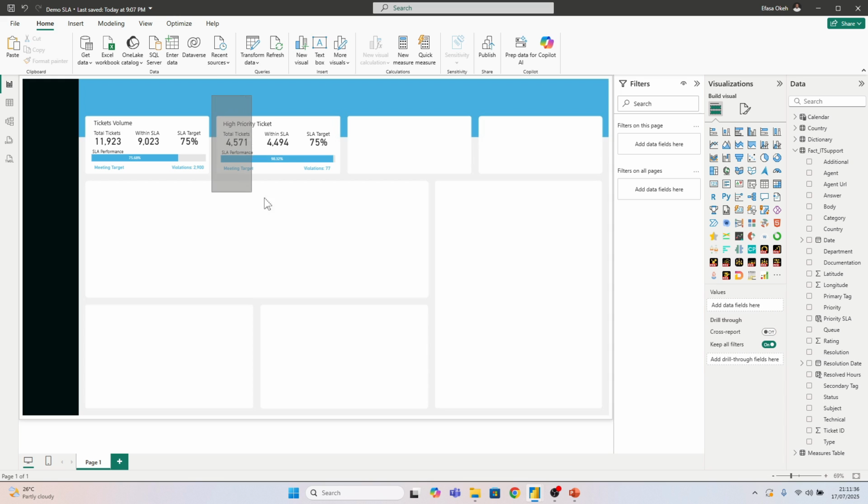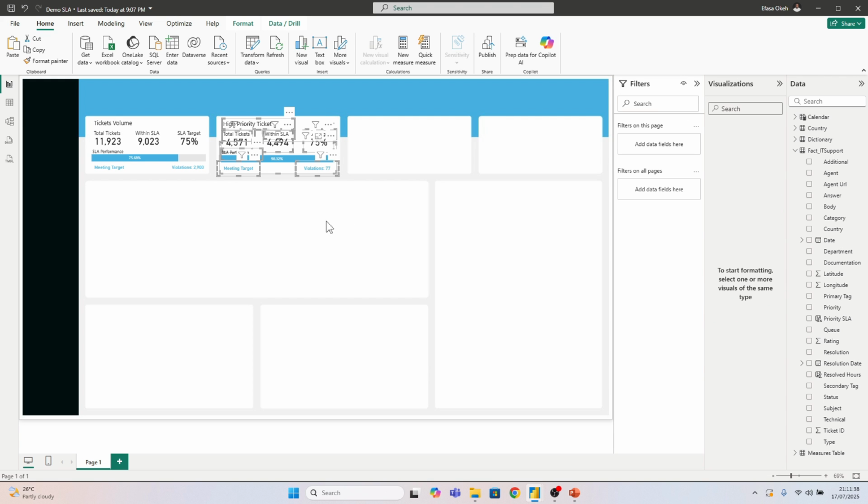All you need to do now is just make a copy of this, right? Control C, Control V, bring it here, right? Just bring it here, position, make sure it's well aligned with what we had before.